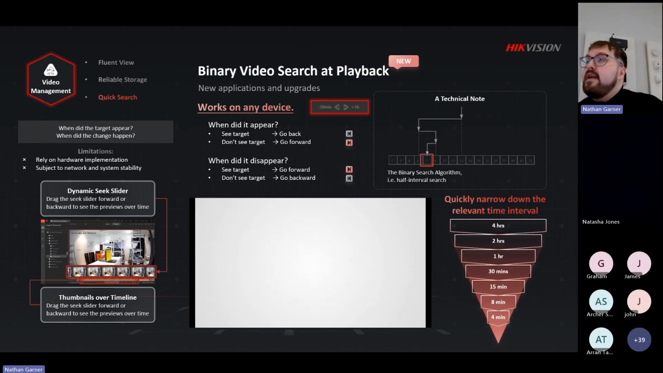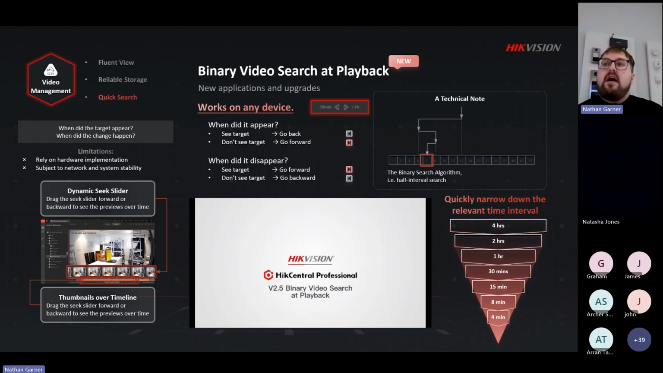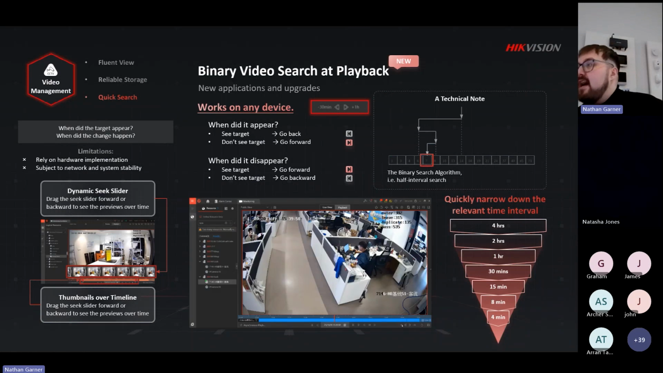So now Hikvision have included what's called binary video search, and this works on any device when it's added into HikCentral. So you can see your thumbnails over the timeline. So you have the dynamic seek slider, as it's called. Now, for this one, we want to exactly find when the person left and when they came in.